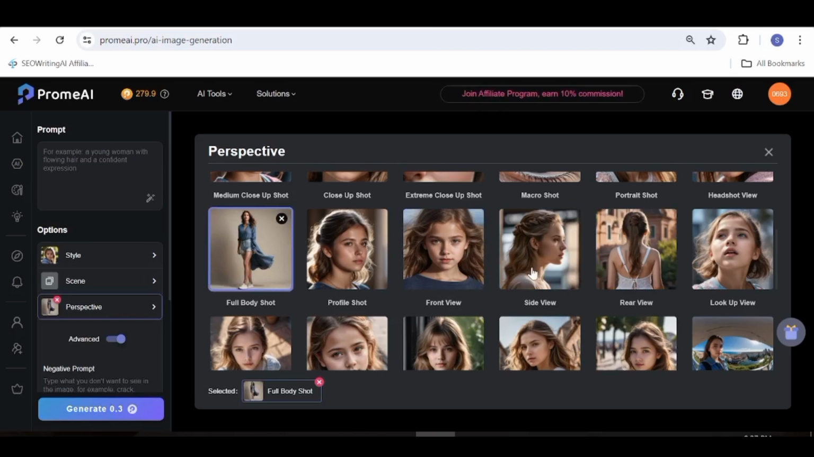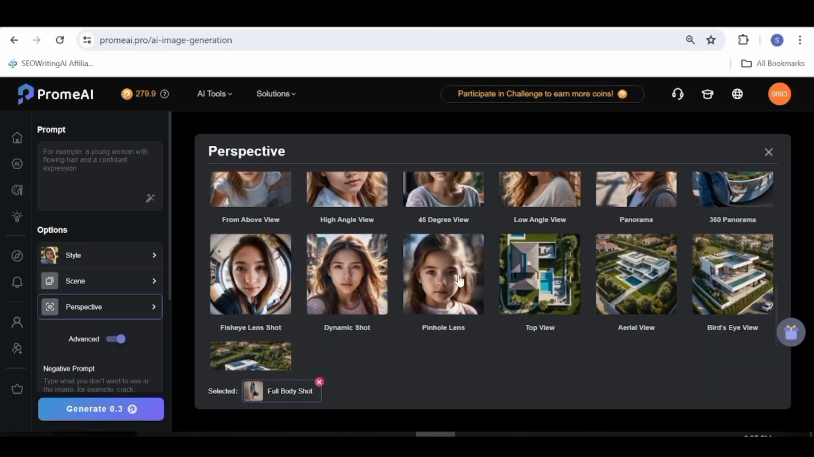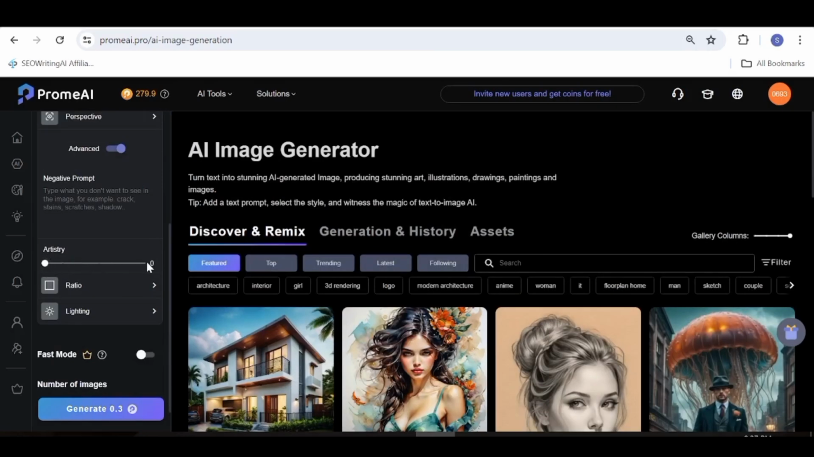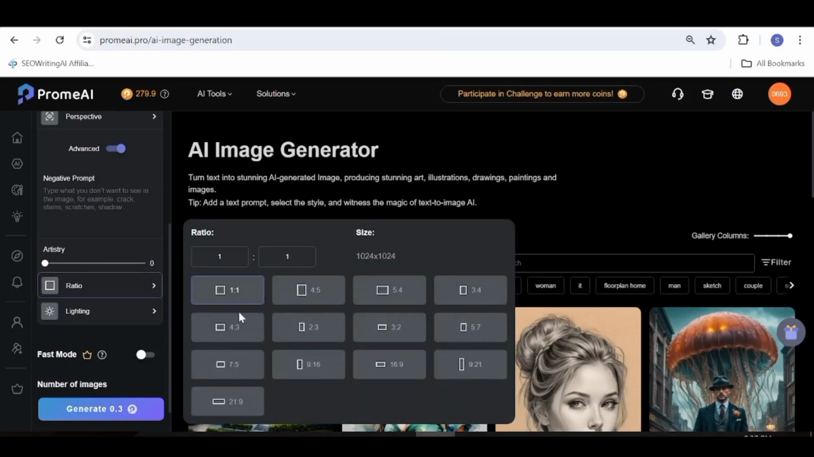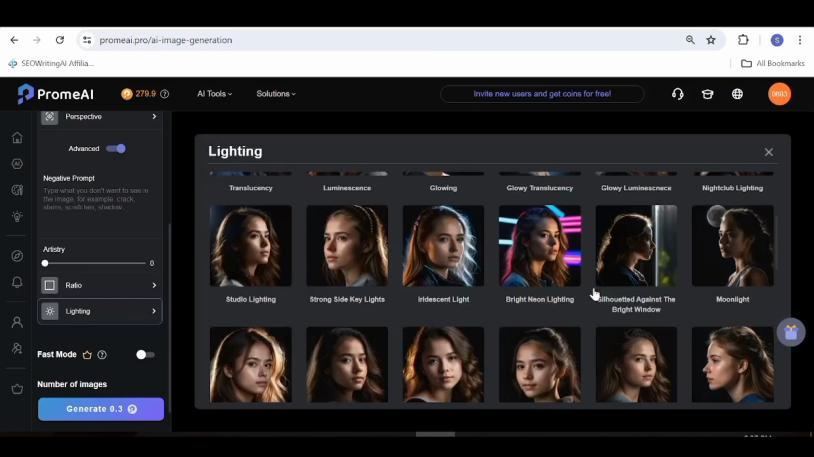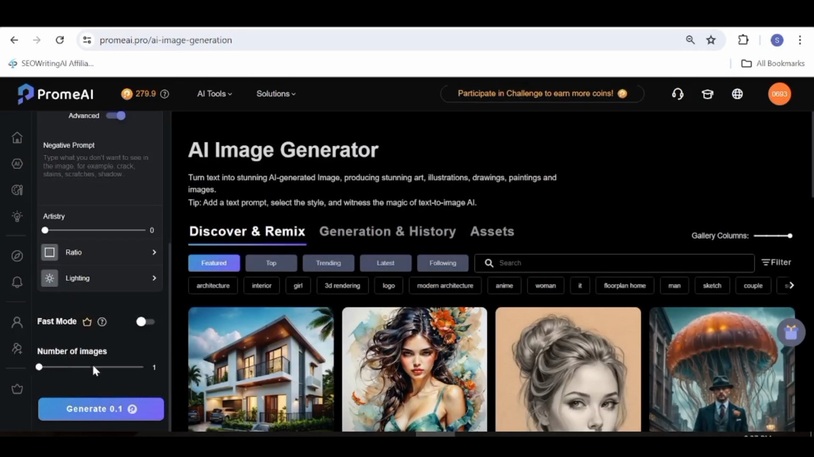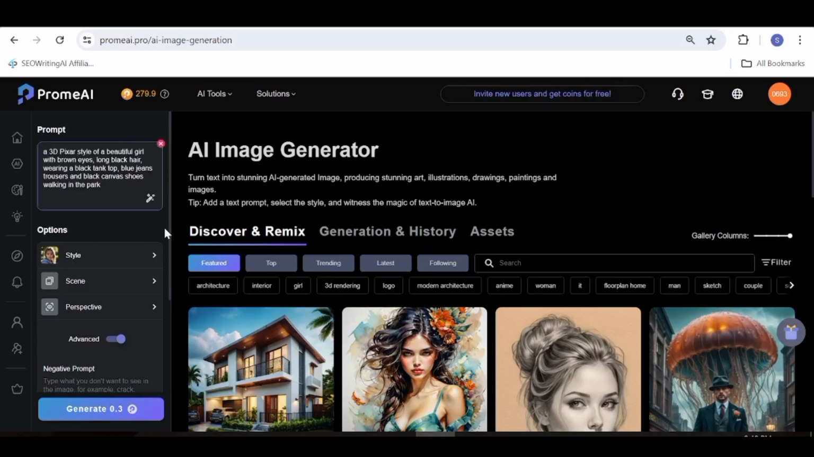So for those that are always struggling with getting full body shots, maybe this is a tool that you should probably look into. The next thing, you also have the artistry that goes from 0 to 100. You also have the aspect ratio that you can customize to your liking, or you can choose from all these available ones. You also have lighting options that you can choose or you can customize if you like. Each generation consumes 0.1 coins. So you get 10 coins every month, and with this you can generate quite a number of images.